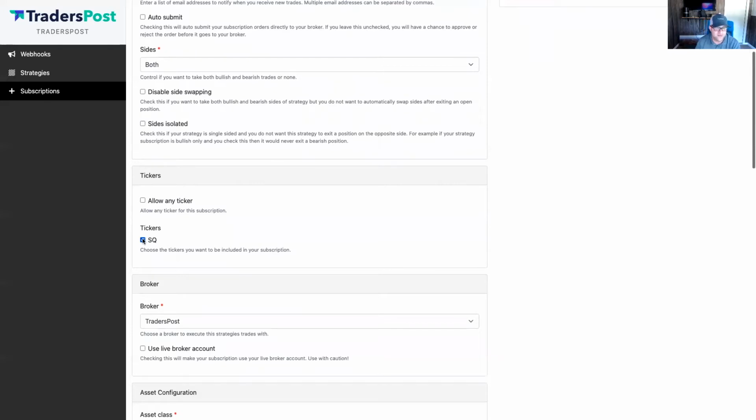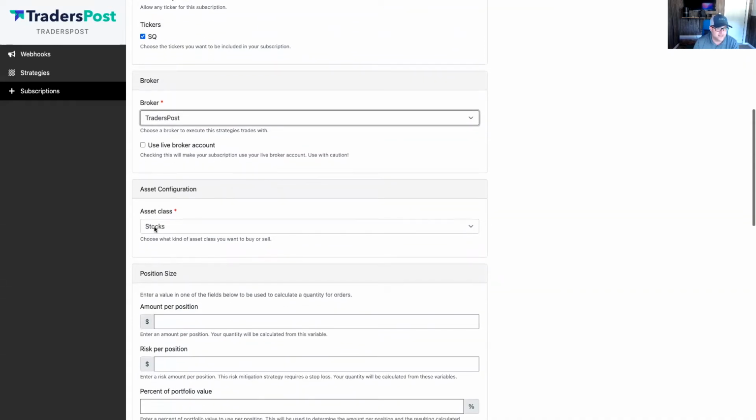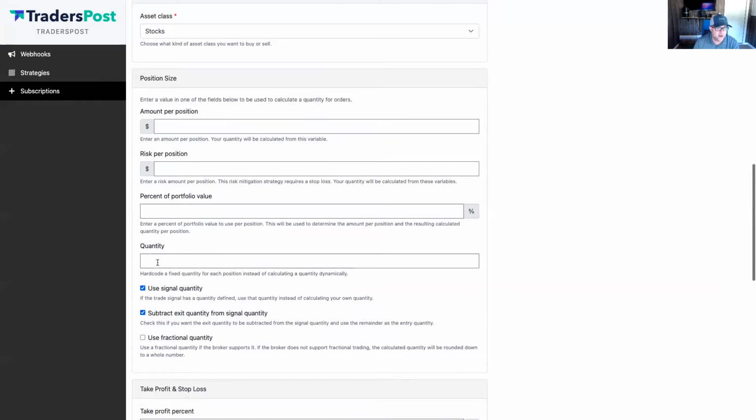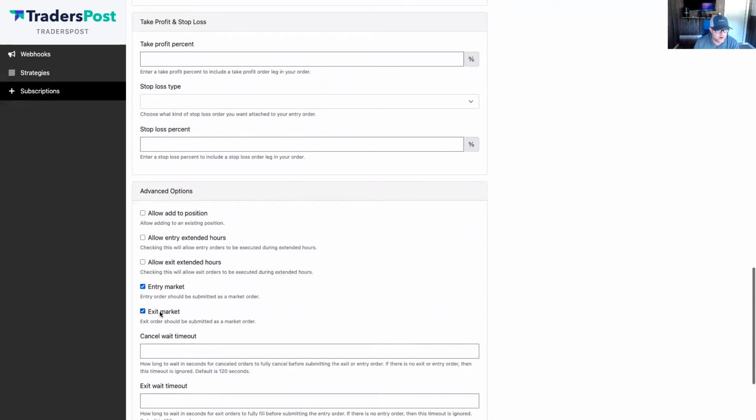All right, so you can see we have SQ automatically selected because we put SQ in the list of default tickers in the strategy. You can see that it's connected to the TradersPost paper broker, and stocks is the asset class. And we're going to use the signal quantity and subtract exit quantity from signal quantity, and entry market and exit market was checked.